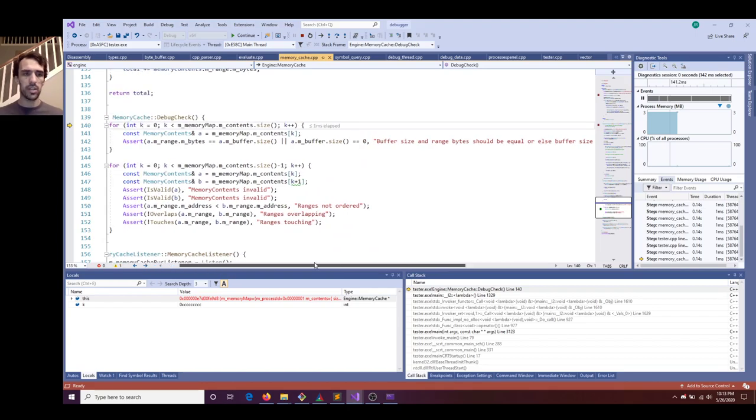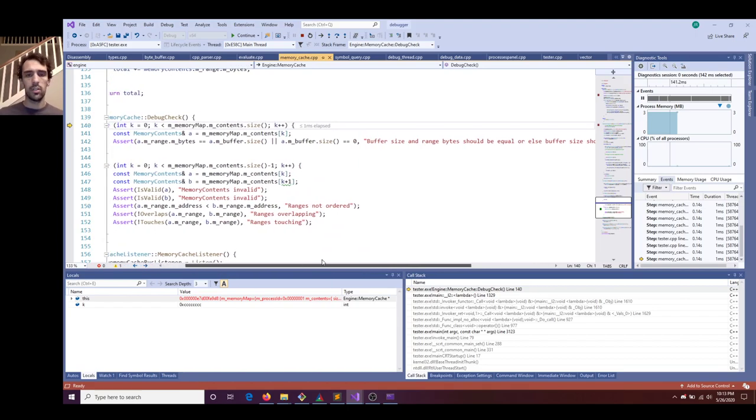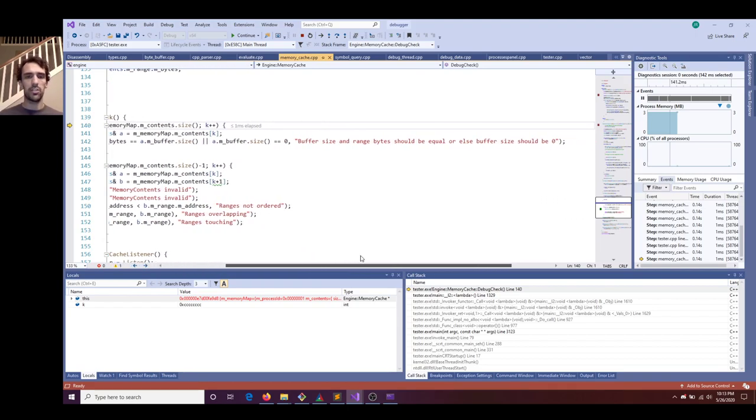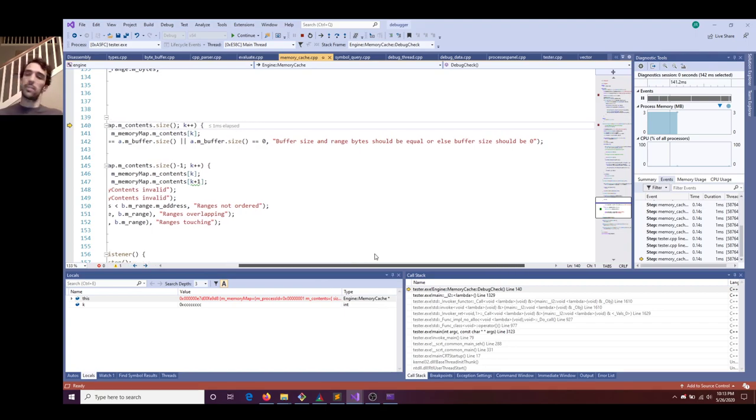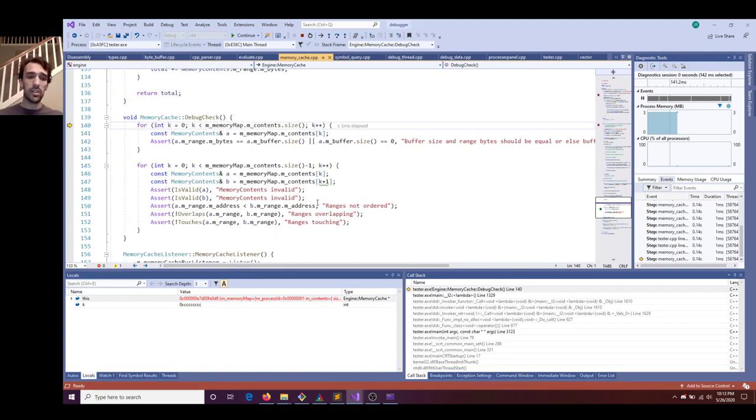This is actually something I need to update now. Buffer size and range bytes should be equal, or else buffer size should be 0. That we can keep, but then this part of it checks that ranges are ordered. That's what we want. Ranges overlapping. Ranges should not be overlapping, but this line right here we should get rid of.